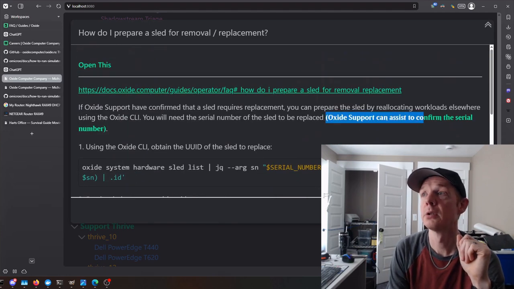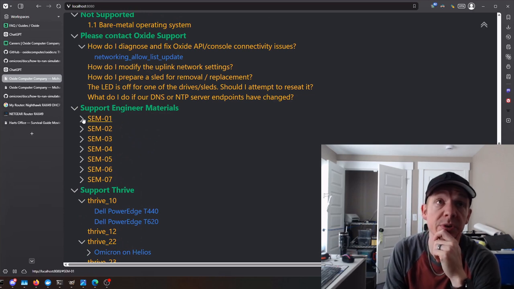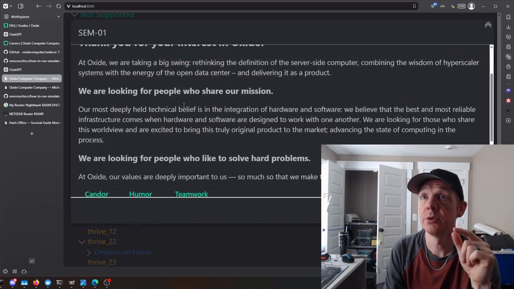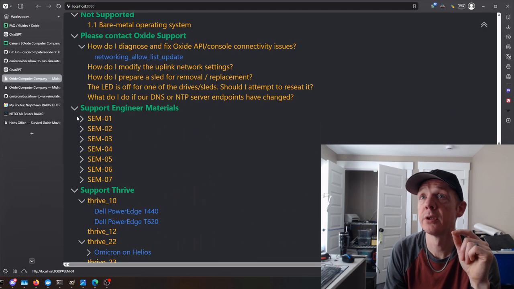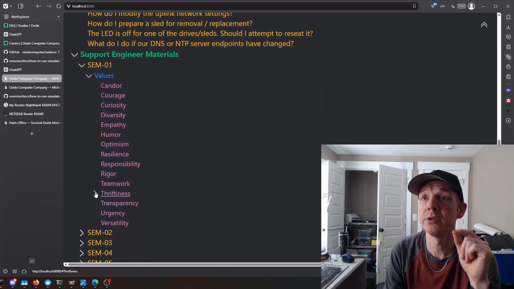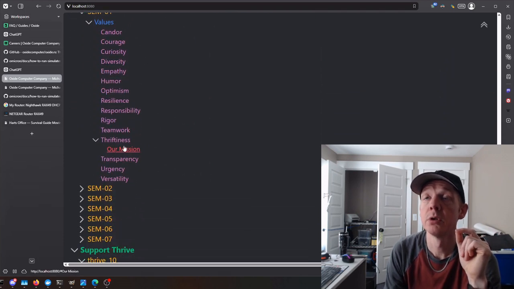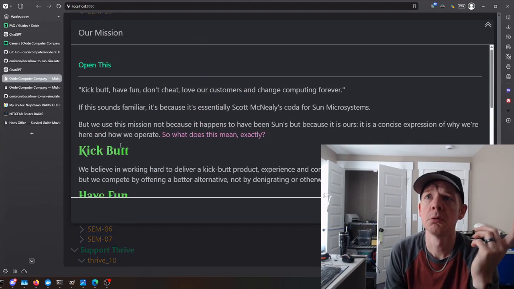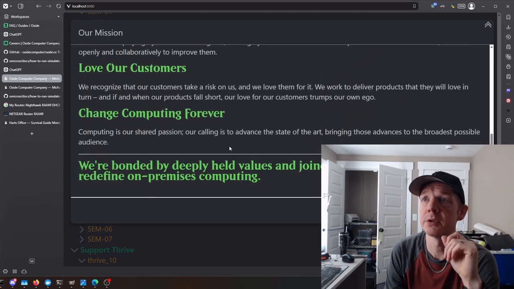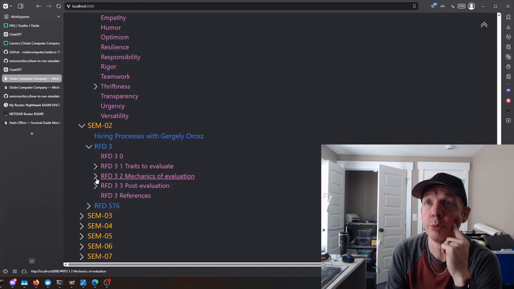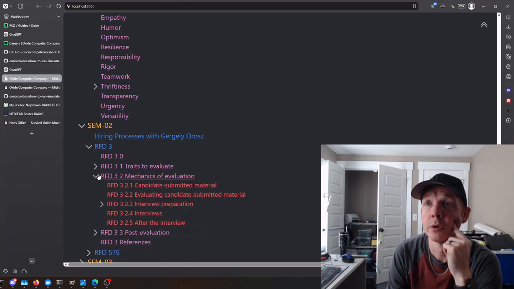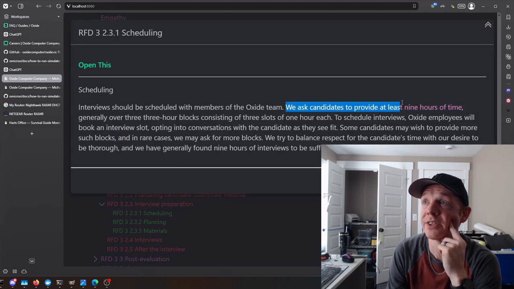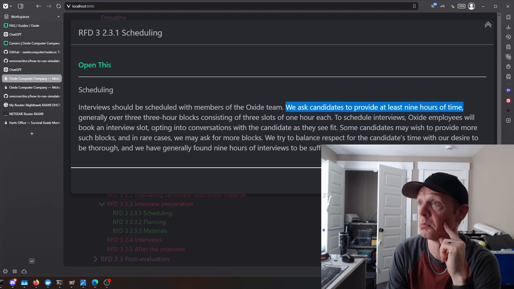Oh, right there. Support engineer materials. So taking that application and breaking it down. This one's like, hey, do all this, but here's all the things broken down. So, if you're talking about thriftiness and then our mission, what's the mission again? All of it's right there, easy to go. RFD breakdown. And then we ask candidates for 9 hours, so that's good to know.